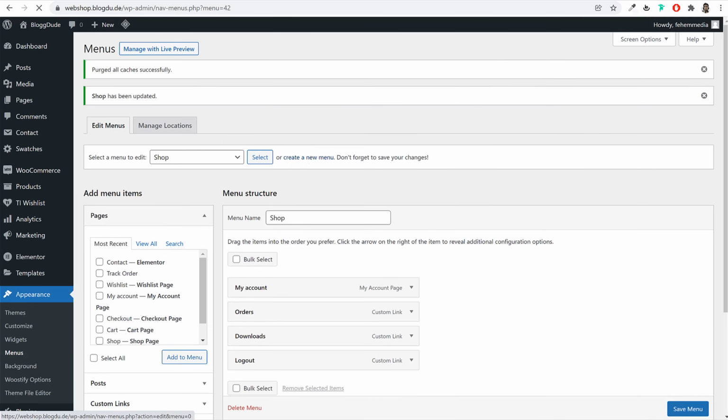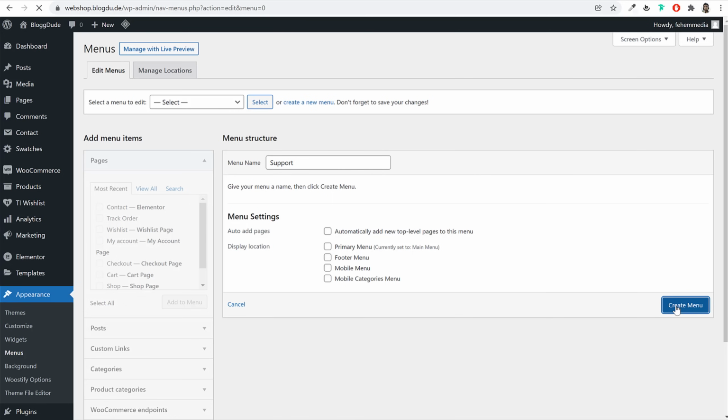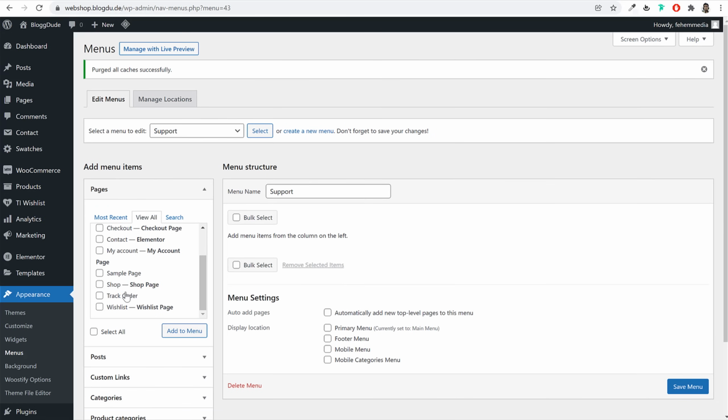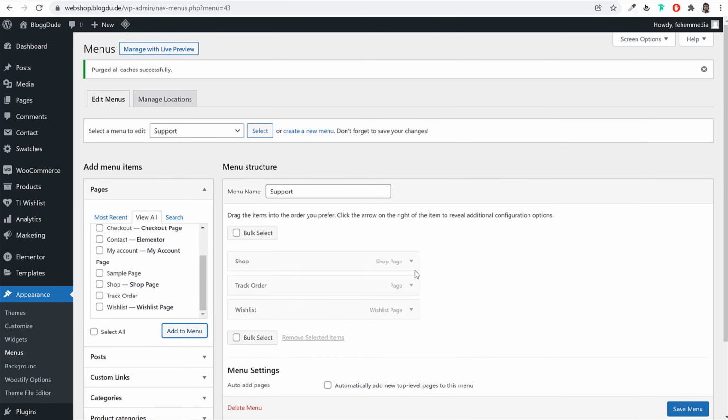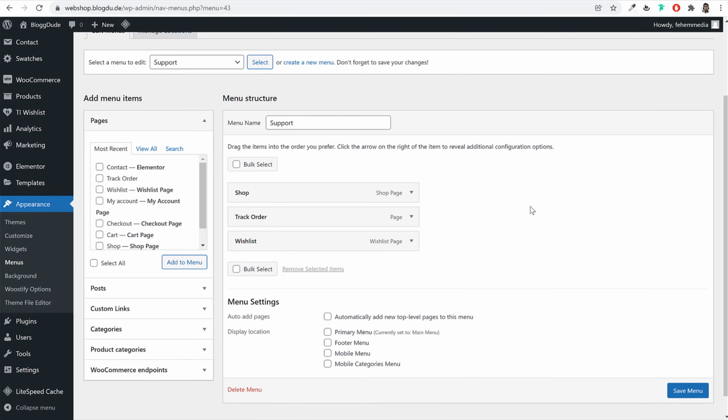Now click on create a new menu. Let's create this support menu, track order, wishlist and contact page. Support, create a new menu and let's add these three pages. Let's see, track order, wishlist and shop page. Okay, save menu. Now once you have created these menus, we can fix the widgets.